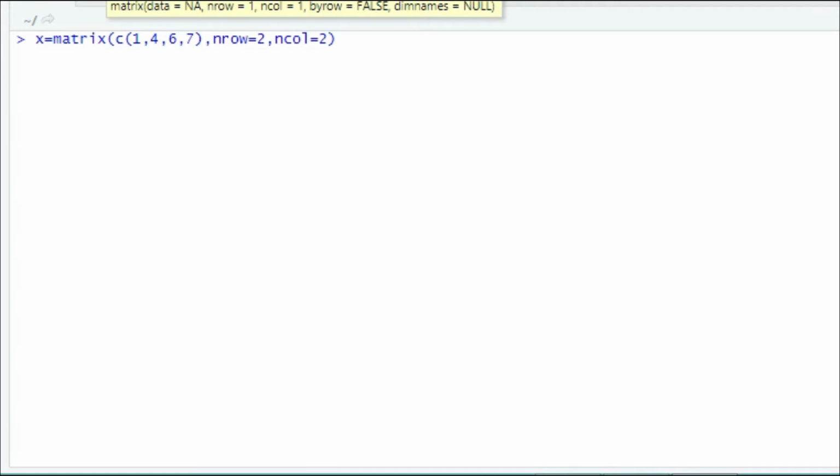See one thing, that the number of rows and number of columns should tally with the data vector. I have 4 elements in the vector, so I have to put the number of rows and columns in such a way that 2 into 2 is 4. So I can't put 3 into 3 because other elements will be null then.